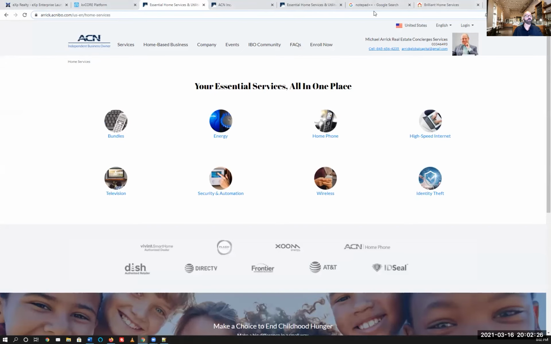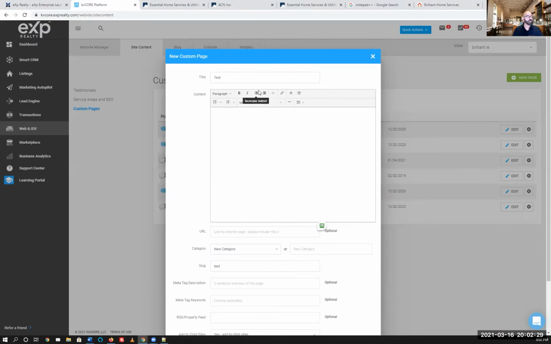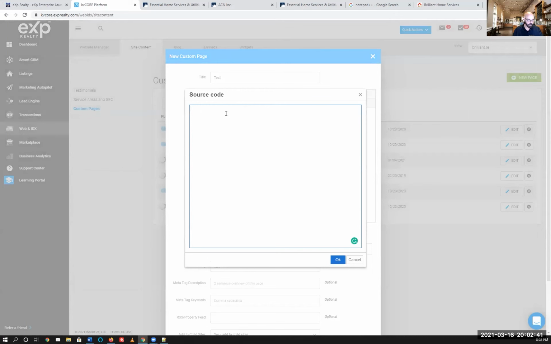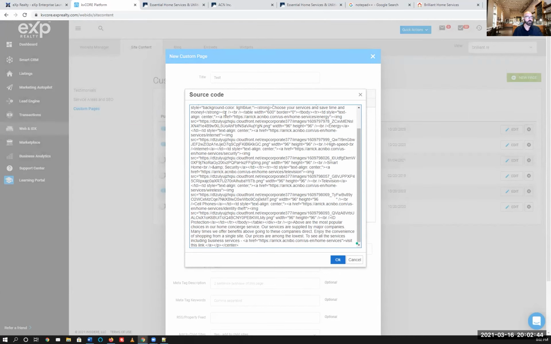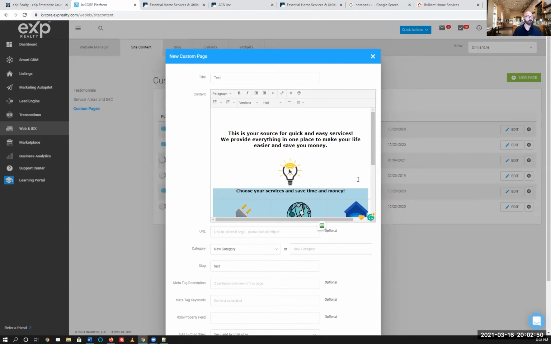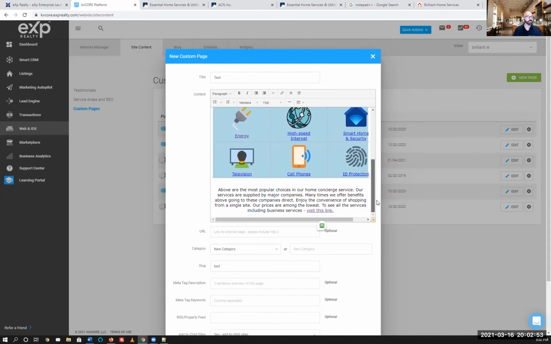I'll minimize it because I don't need that now. Now we're going to go over to KVcore. This is the editor I showed you inside of KVcore. And we're worried about this right here. You see the two arrows that are opposite each other? It's called Source Code. We click on that. It brings up a second page editor. We paste. So I pasted all that in from Notepad++ right here. And boom, it's going to even show me what it's going to look like. But now, when they click on one of these logos, it's going to go to Michael Eric's page and not mine. It's still going to have the visit this link, and it's going to be his website again, but it's going to show all the services.